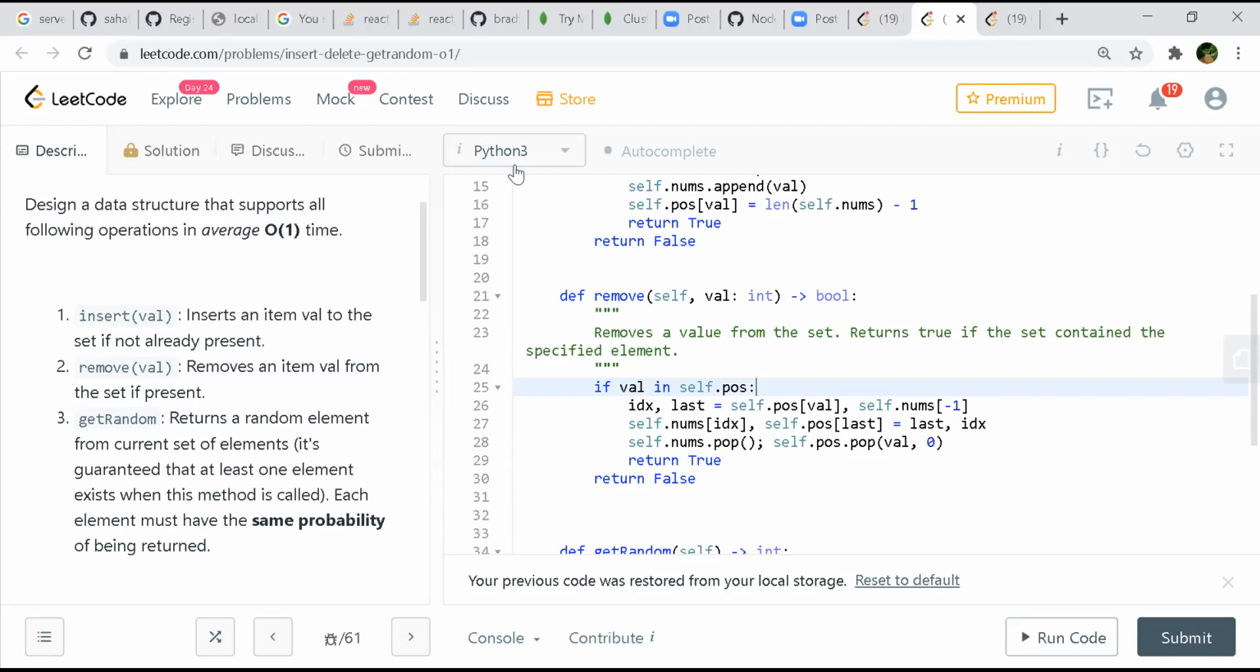Okay, you are swapping it here. You are swapping with the nums array as well as the map also. Okay, and then you are popping the nums as well as the map. Okay. Map, yes.